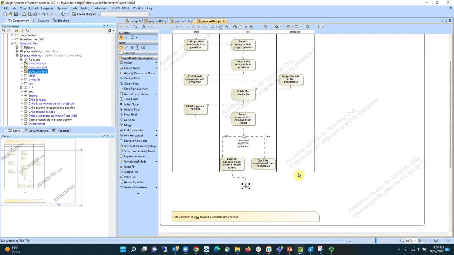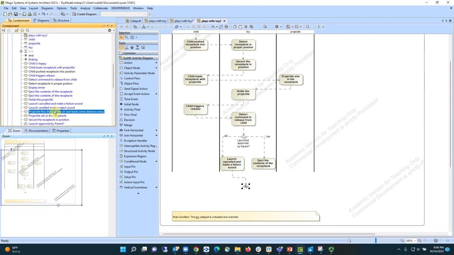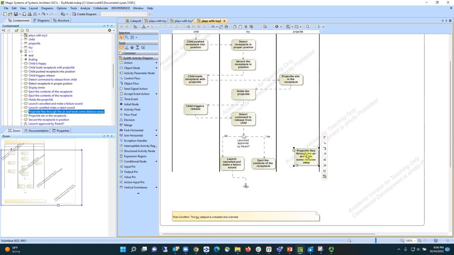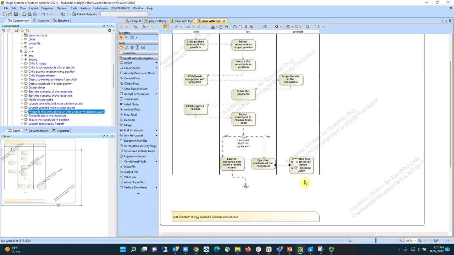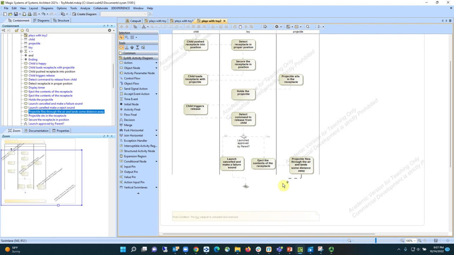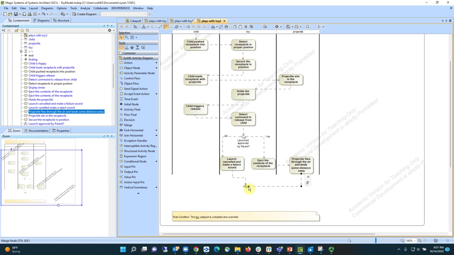Now I'm going to do a little extra thing. I'm going to go grab that projectile activity, projectile flies through the air, and over here, since I already created it, I'm just going to drop it here. Once the approval was given, we're going to send this node over here so the projectile can fly, and then from here I'm going to come back to the merge. Okay, so I've merged back up.